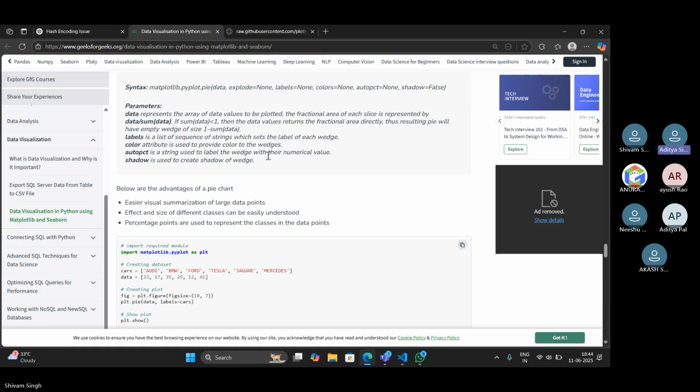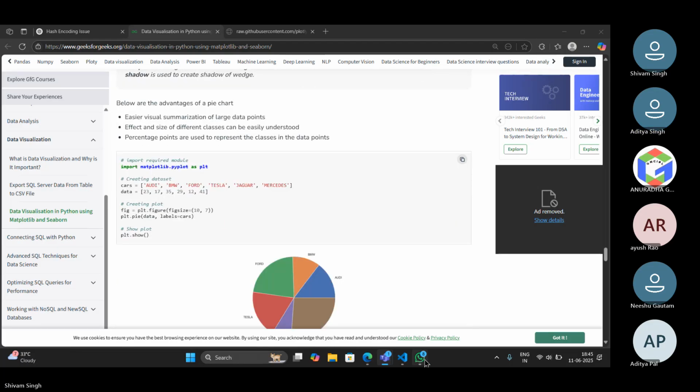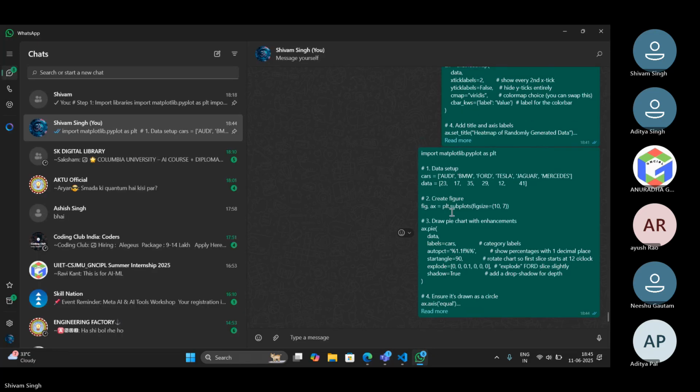Below is the advantage of a pie chart: easier visual summarization of large data points. The effect and size of different classes can be easily understood, and the percentage points are used to represent the classes in the data points. So there is a code to represent a pie chart for cars data. We can run it on VS Code, which shows the output like this.